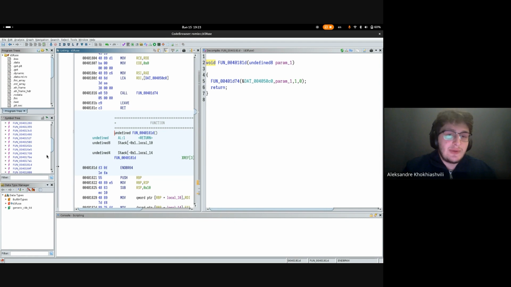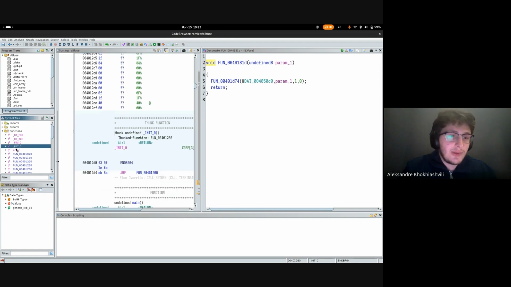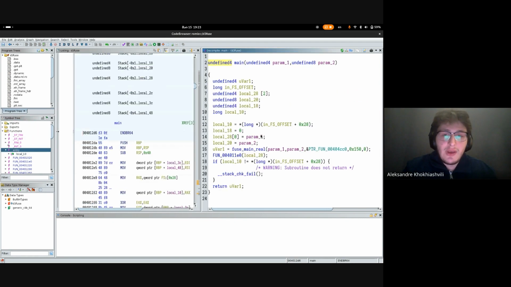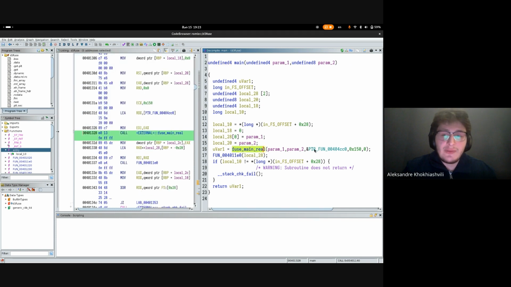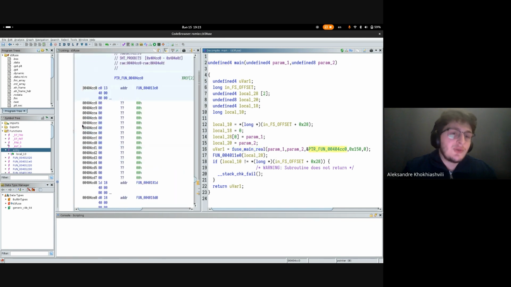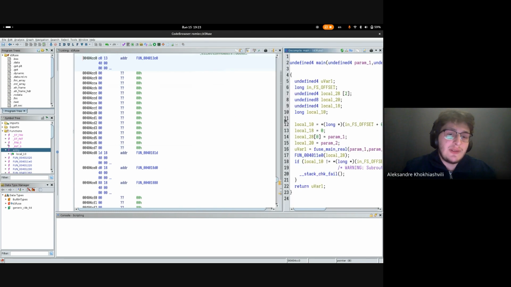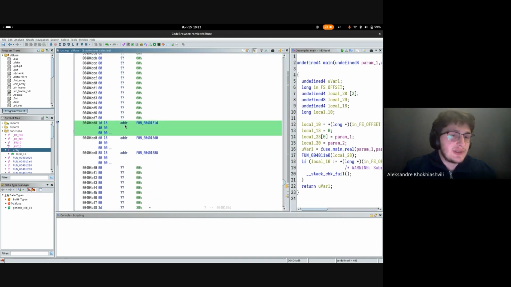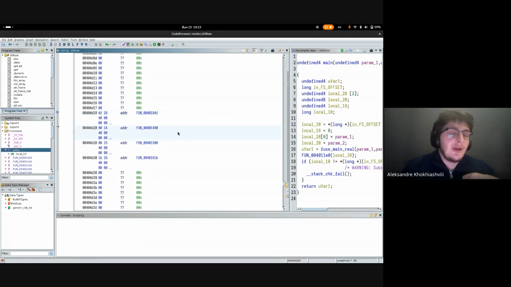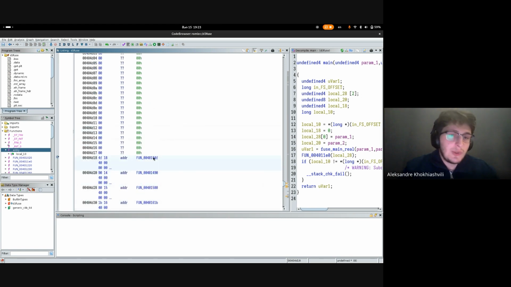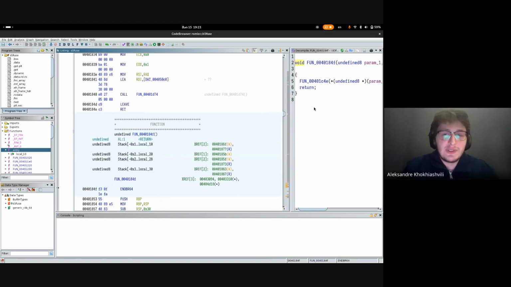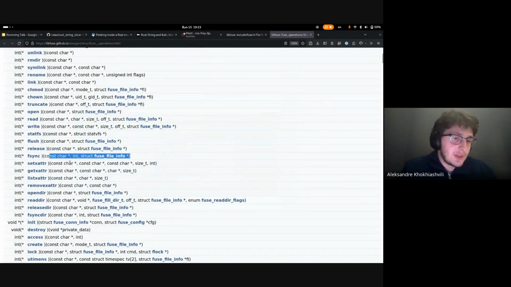So for example, now if we look at the main function again, we can see the fuse main real function, this structure, and it could be useful to automatically see which function is this, or which one is this. Having the structure definitions inside Ghidra would allow us to directly see all of this. And additionally, if we go into one of those, we could automatically also see what is the signature of this function, because all the signatures here are known.